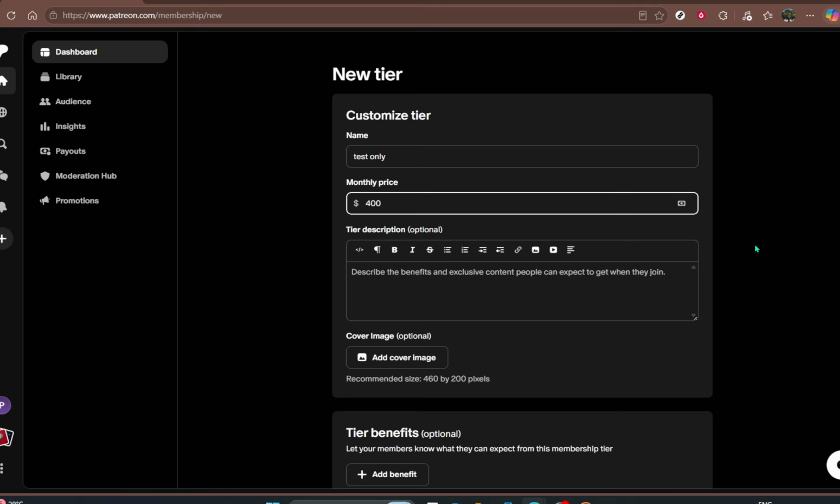Once the price and tier name are in place, move on to defining the perks. Here you'll add the specific benefits members get when they join this tier. Focus on value-driven perks that make the membership feel worthwhile. Patreon may also show recommended options, which can be useful if you want a quick starting point or need ideas for how to structure your offer. As you add perks, try to be specific and concise so supporters know exactly what they're signing up for.